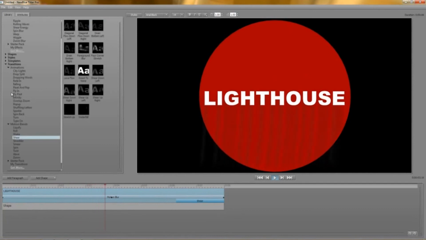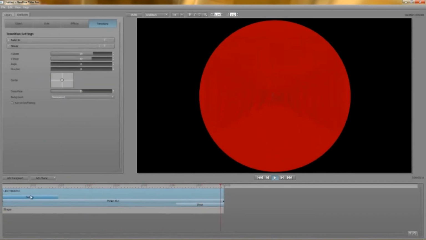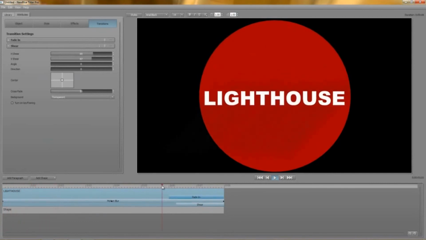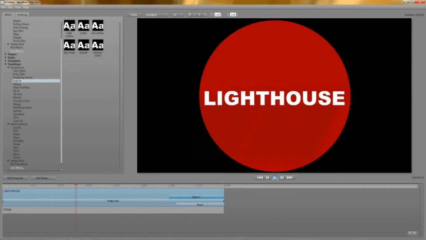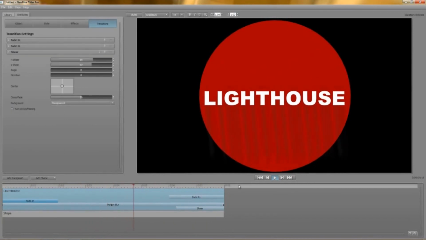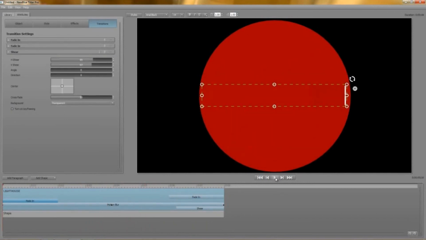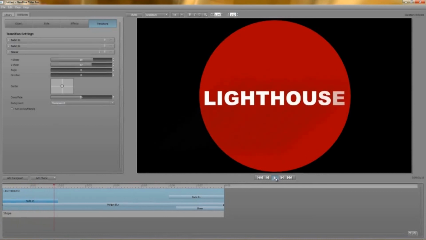So let's add one of the inbuilt transitions. I'm going to use fade in, move it to the end, and our paragraph dissolves away quite nicely. We may as well start in a similar way by adding a fade in. This time we'll use the fade letter preset. And though I say so myself, I think that's rather splendid.